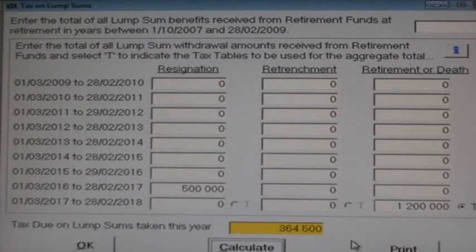As this set of tables offers the first 500,000 tax-free, tax on the withdrawal amount taken last year will be 0. Therefore, the tax on the 1.2 million amount taken this year will be 364,500 Rand less 0.